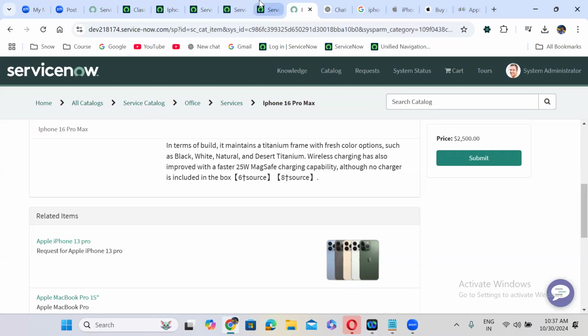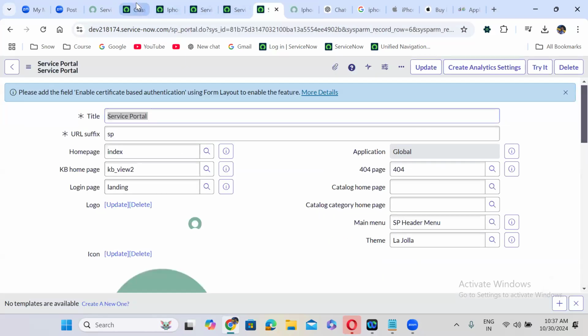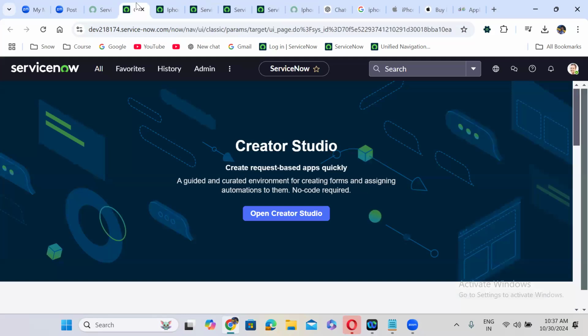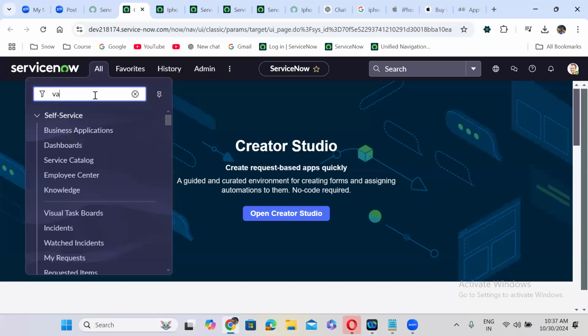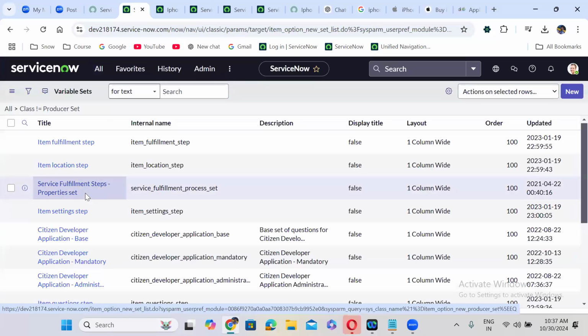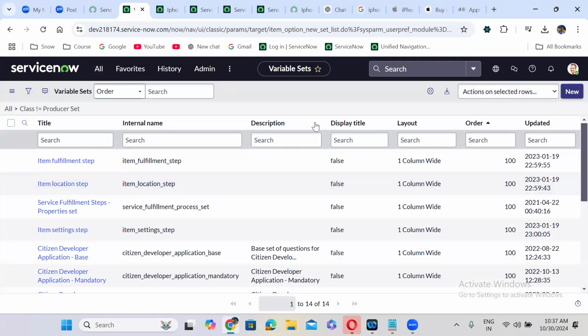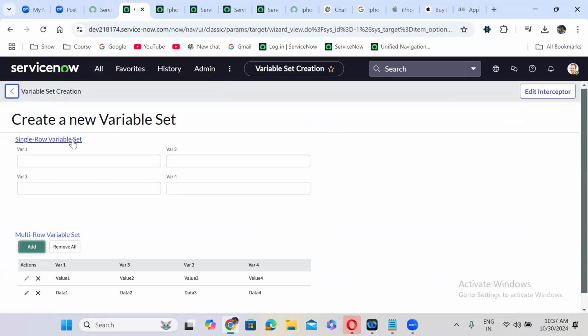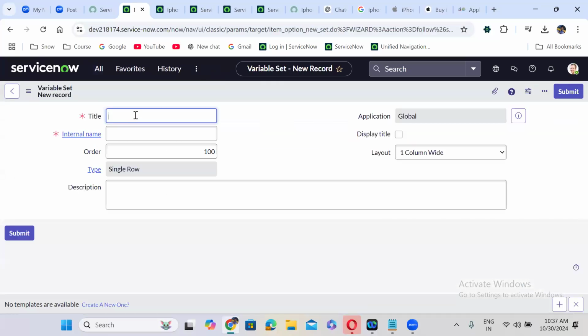So now I am going to create one variable set, guys. A singular variable set I am going to create. Why am I creating this variable set? I can reuse this variable set in different catalog items.